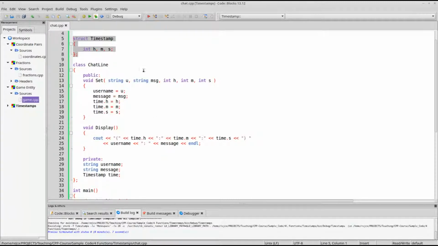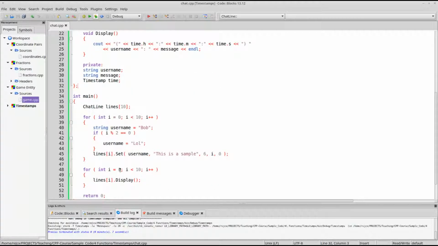So for structs, usually I will just make them contain a small amount of data. Usually classes I'll use to do more sophisticated objects.